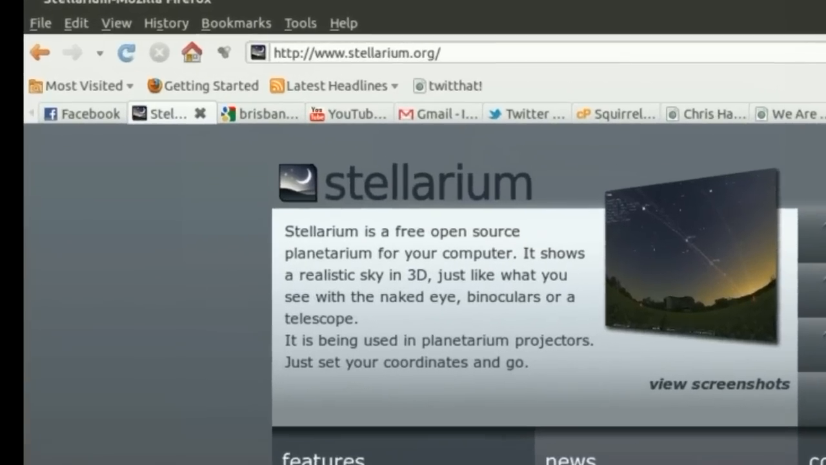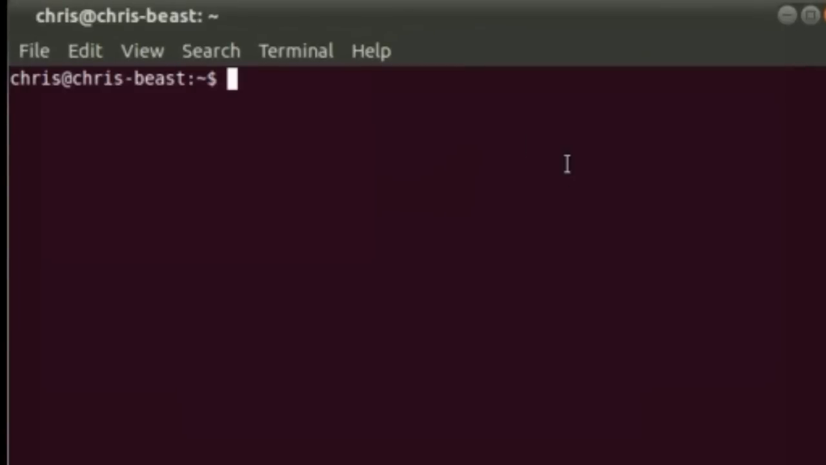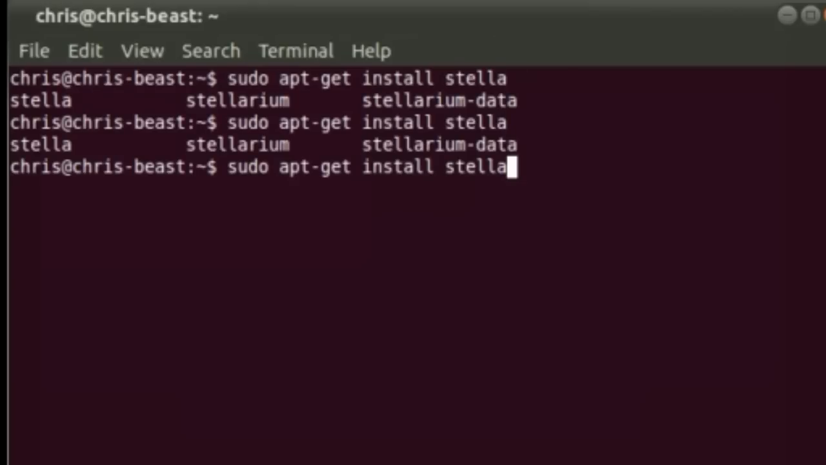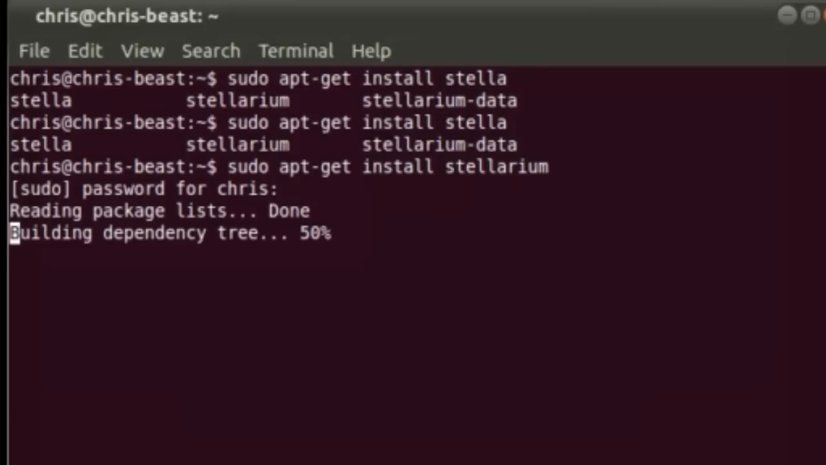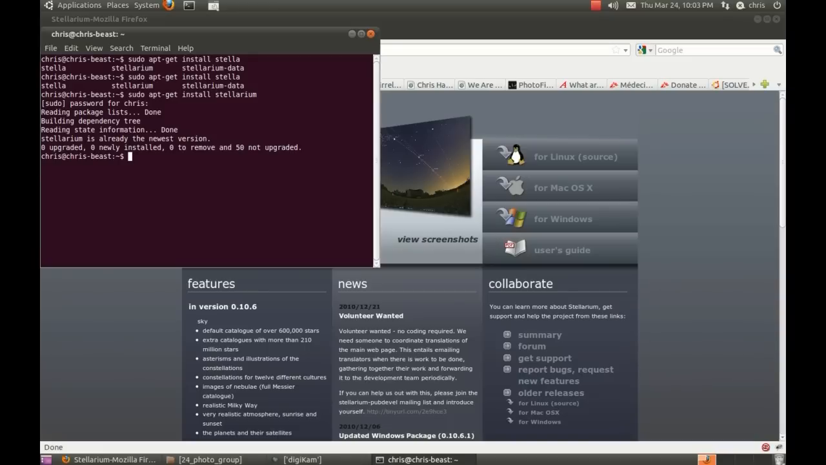But to be honest, I never do it that way. I usually just open up a terminal, it's much quicker, and go sudo apt-get install stellarium. I can hit S-T-E-L, double tap tab, and it'll fill it out a bit more, double tap again, and it'll list the options. So I'll go stellar, hit tab, and it autocompletes. I hit enter, it asks for my password, and says it's already installed the newest version. If a new version came out, I'd do the same thing and it would download and install it.